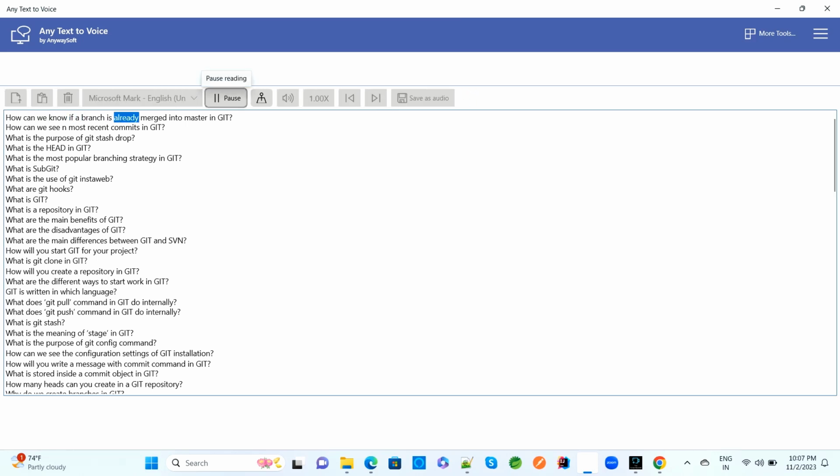How can we know if a branch is already merged into master in Git? How can we see the most recent commits in Git? What is the purpose of Git stash drop? What is the HEAD in Git? What is the most popular branching strategy in Git?